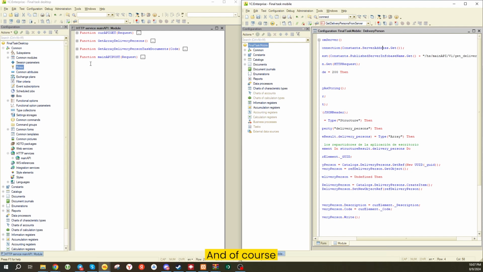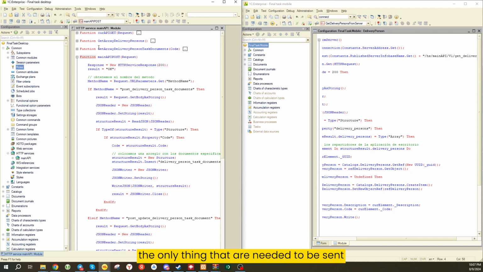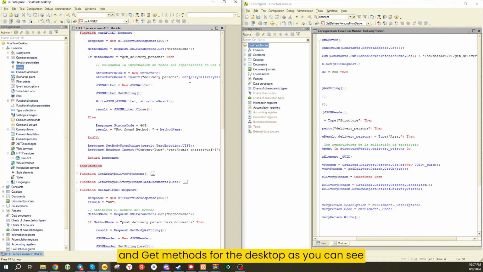And of course, the only things that need to be sent to the mobile application are the task documents and also the task users, delivery guys. So that's why we use both post and get methods for desktop. As you can see, we get the needed data and we send the needed data. That's actually all I wanted to tell you.